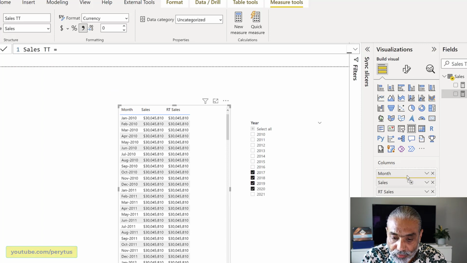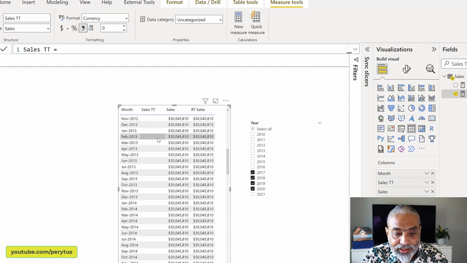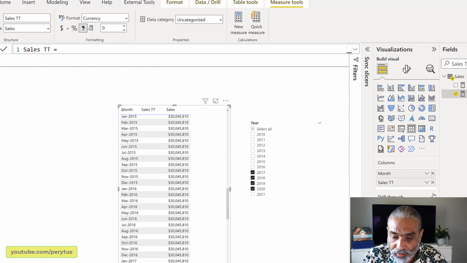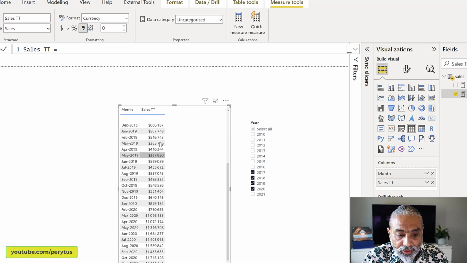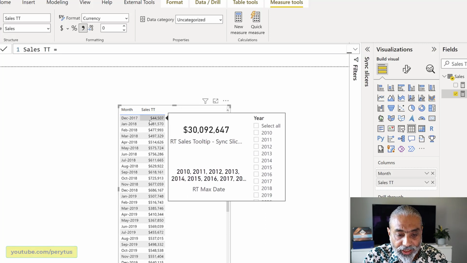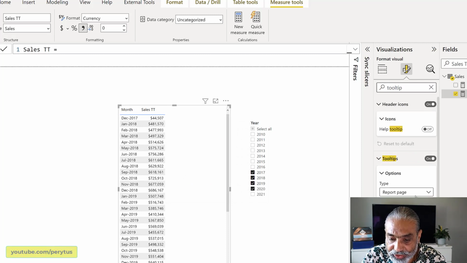Okay, so now what you will see is the sales. Actually, I'm going to remove other measures for now. So now the sales table, the measure, is showing up the correct value. Actually, let's turn off the tooltip page for a second, because we first need to make these measures work before we get to the tooltip.